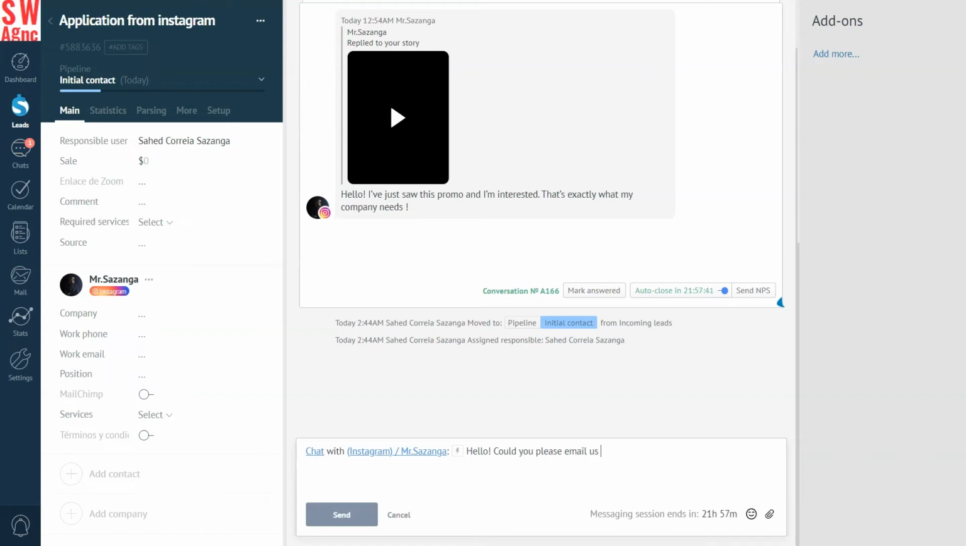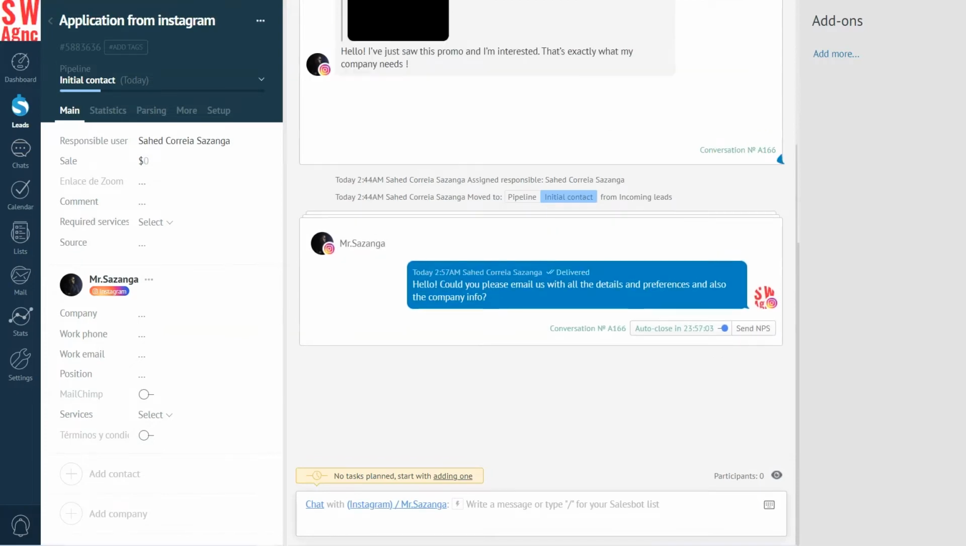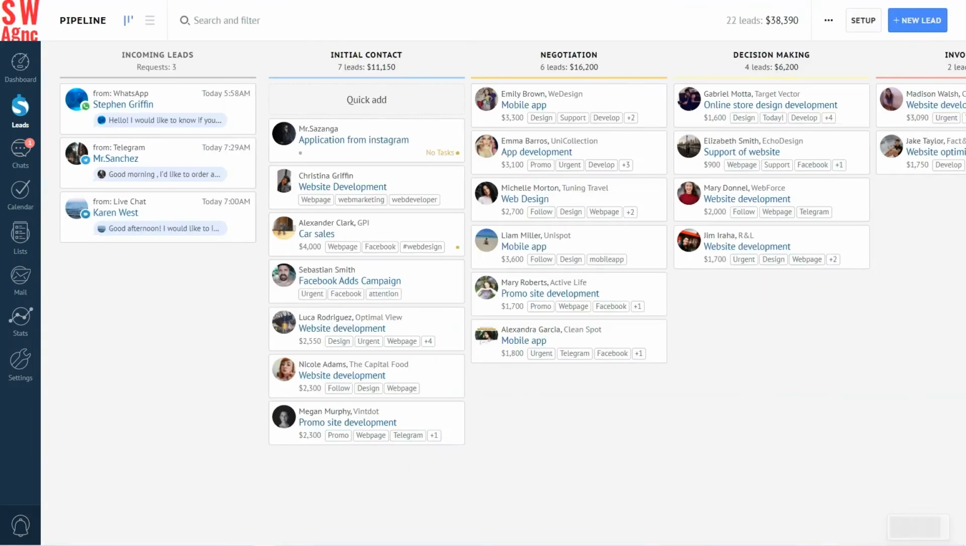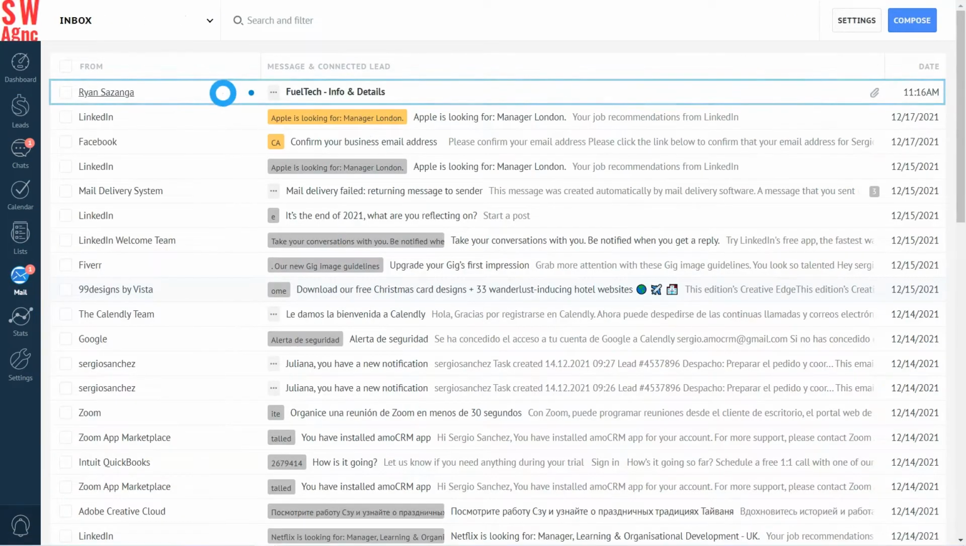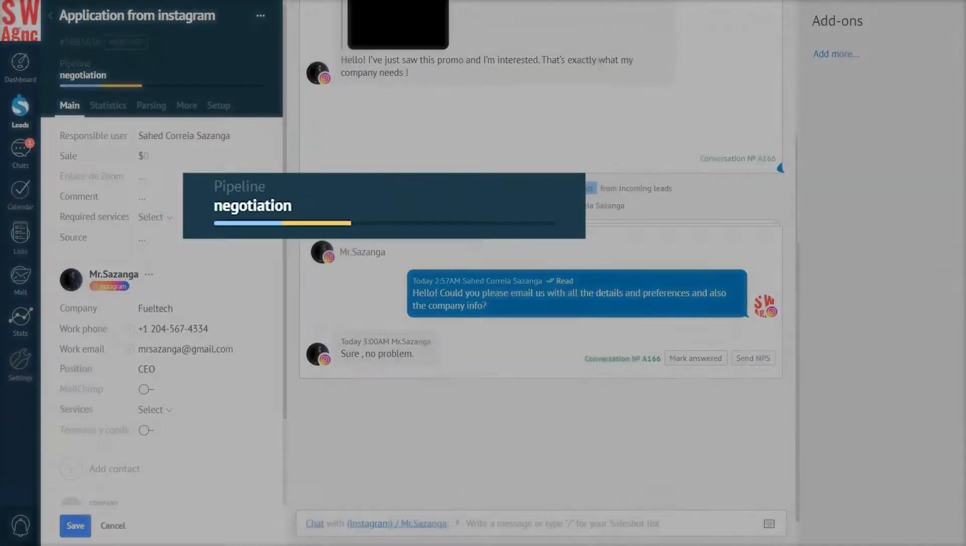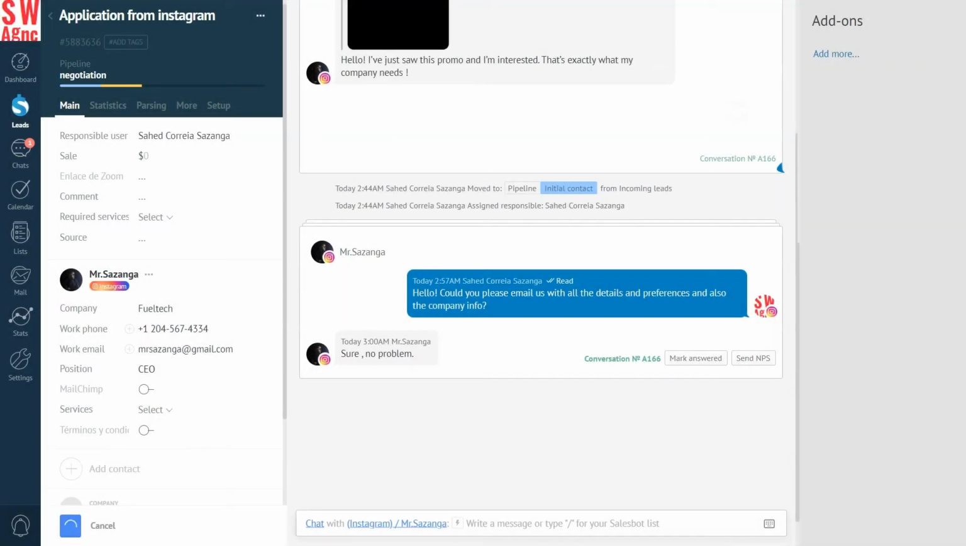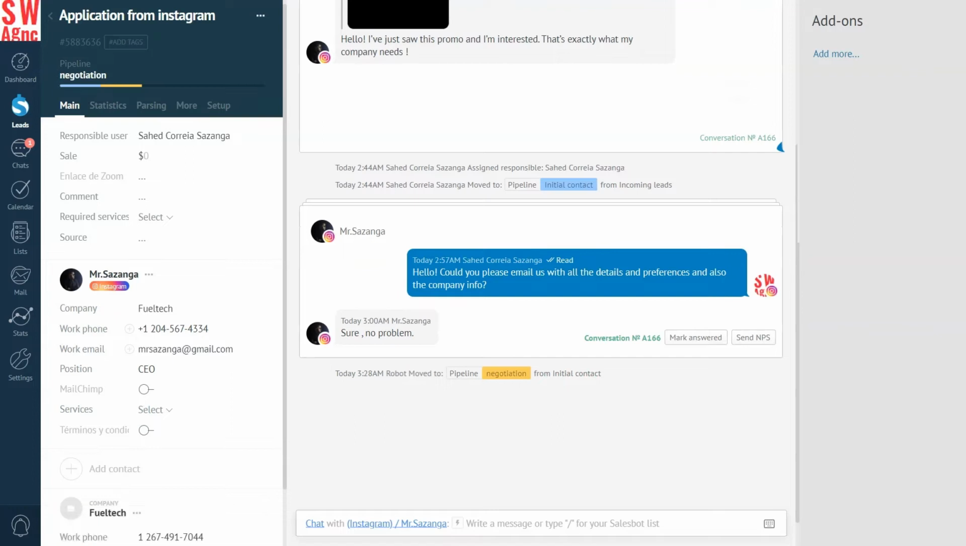Let's accept this lead and send them a message. And there we go. We want them to send their order preferences and company info over email, because that's how we roll. The lead responds with just the thing we've requested, as you can see here in the notification center. And would you look at that? The lead has moved to another stage of the pipeline. That's the negotiation stage, the one we use to finalize an offer and get everything ready for a signed contract.